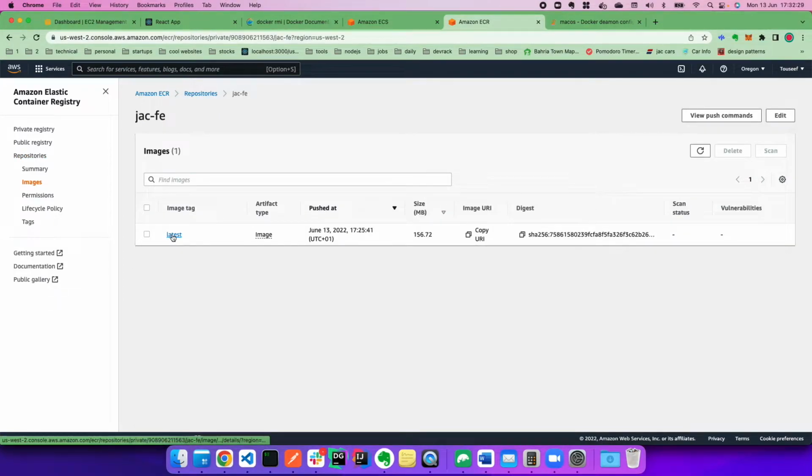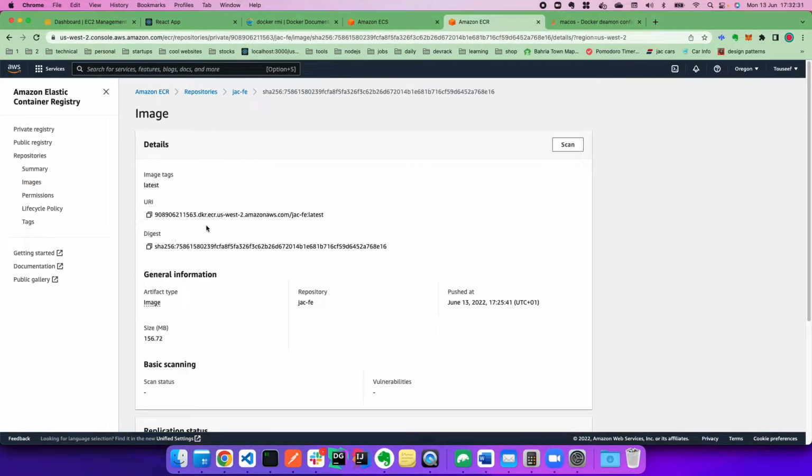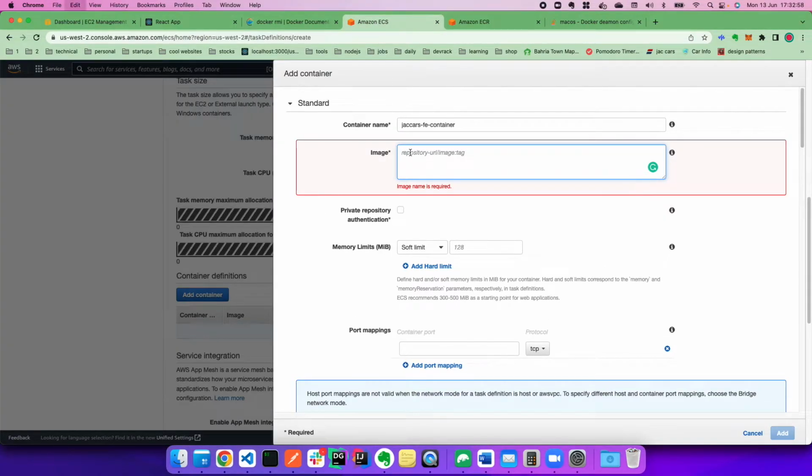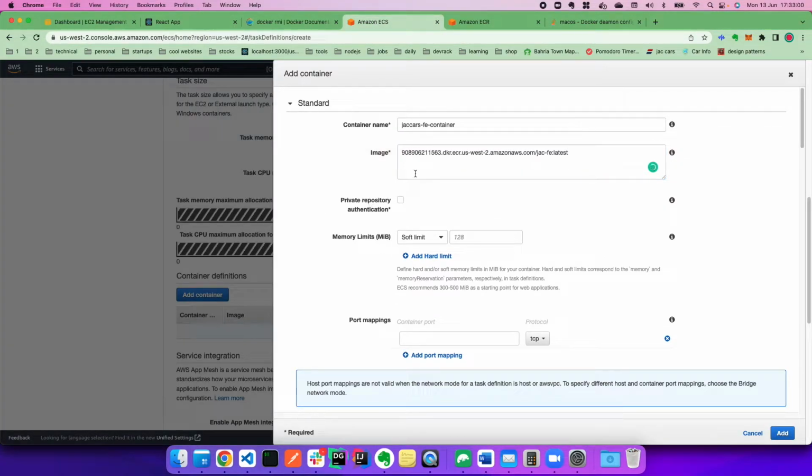Now this is very simple. The name is the name of the repository and the tag we need. So the name of the repository is basically the URI here, and then a colon, and then the tag that we want to create the containers on. Go back and we paste it here. Now we're told this is the image that we want to build.